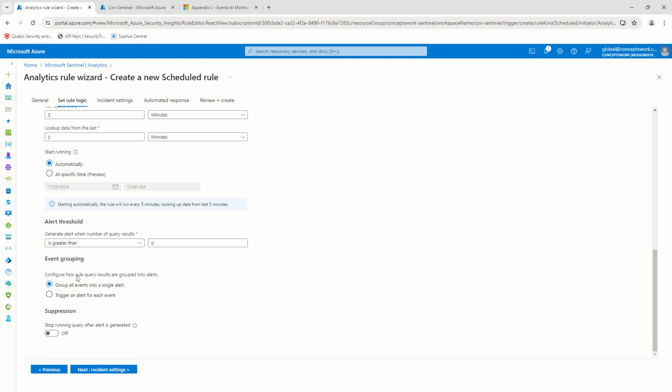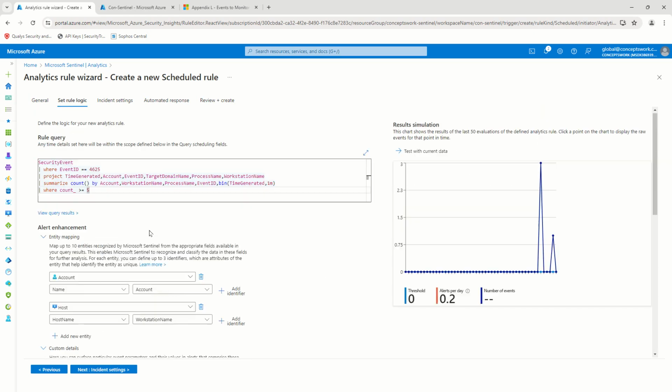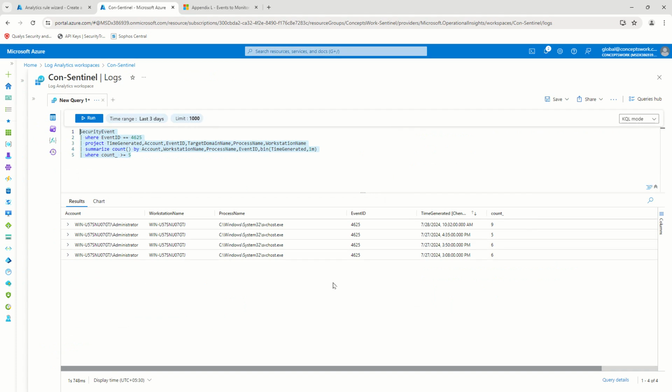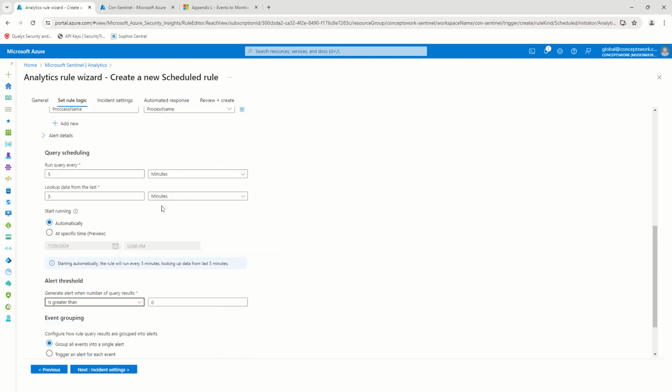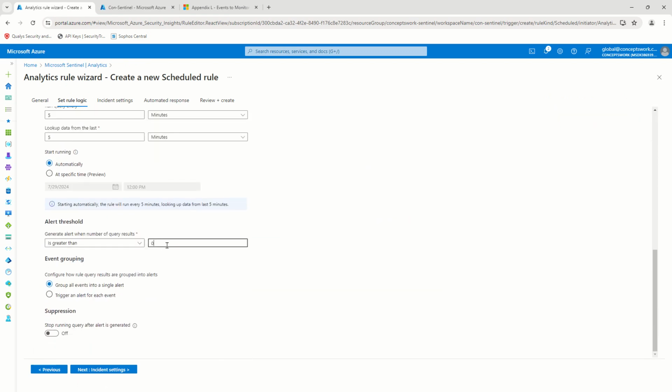Okay. Now you can see, generate an alert when the number of query results is greater than 0. Now this is something which applies to my use case. However, there are three more options that you can choose from here, where it says is equal to, or is fewer than, or is not equal to. So let's say if I run this particular query, and even if I'm getting one single result, that means there is a machine where there is a failed attempt count beyond 5 in less than a minute. Okay. Now I'll scroll down and I'll not make any change.